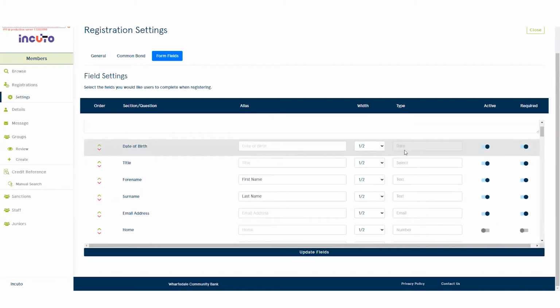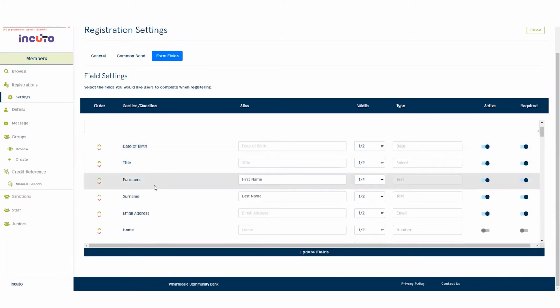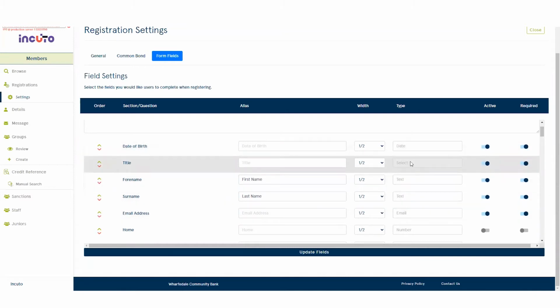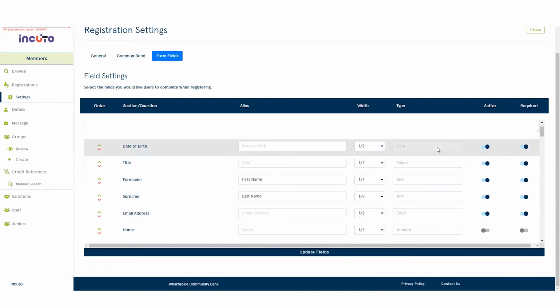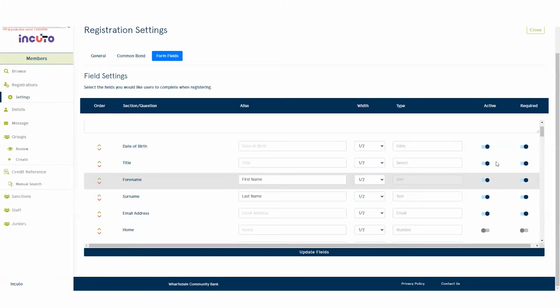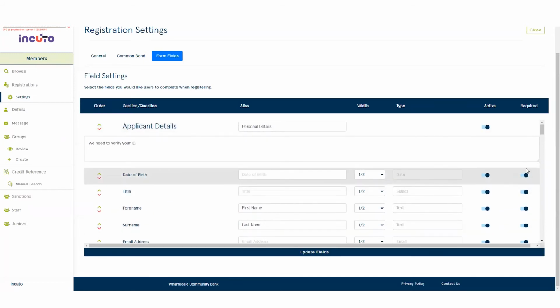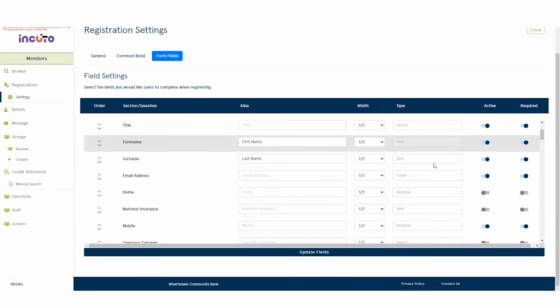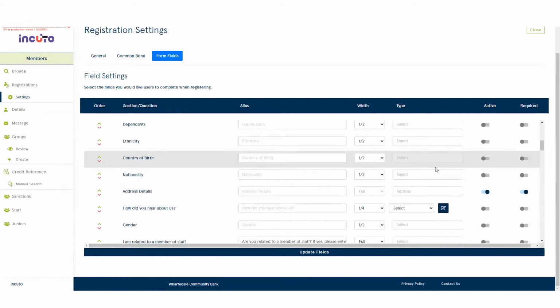The type of question then, some of these are set. So date of birth is set as a date picker. Title, forename, surname. You've got title as a select, and forename and surname are text boxes. With these, you can turn a question on by making it active. And if you make it required, then that means they've got to fill in that question as well. So there's like a double lock on that. If we go down, I'll find some other examples.